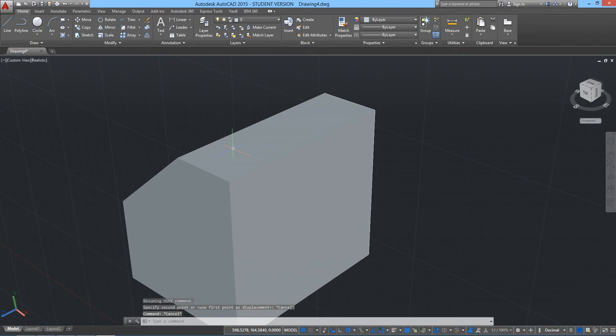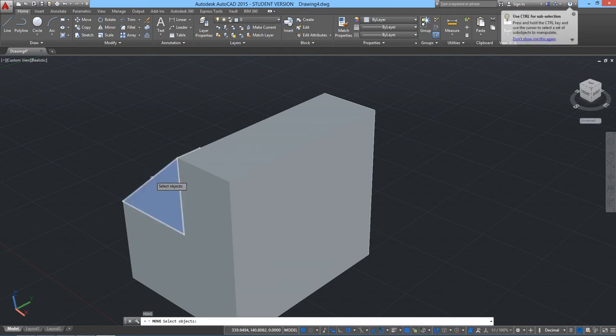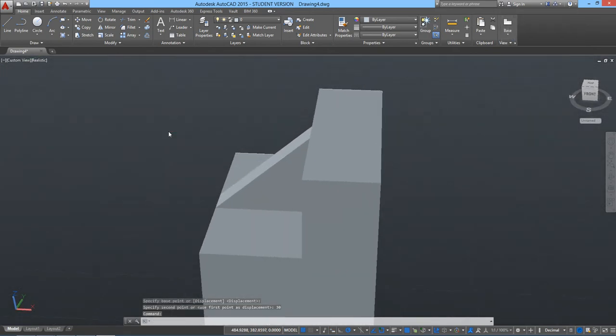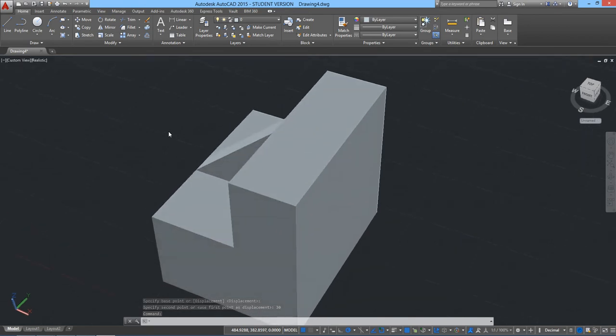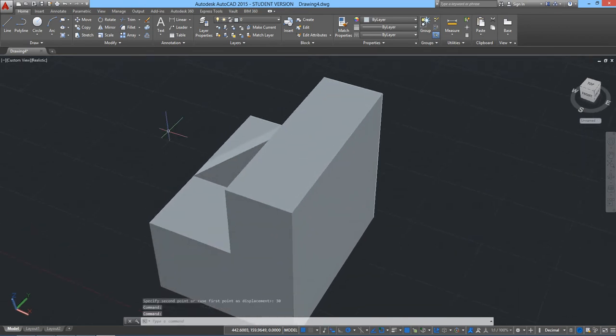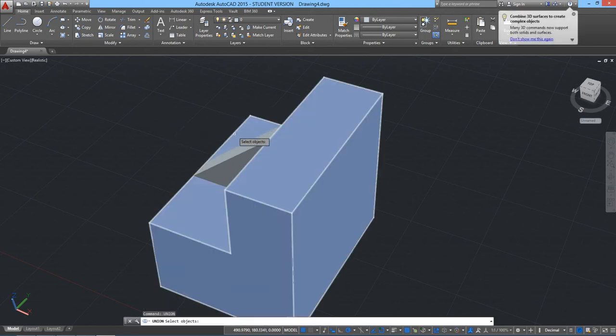Okay, now it's not letting me do that, so I want to go to UCS, top. Now I should be able to move this with no problems 30 along my y-axis. So sometimes it doesn't like you to do things on the z-axis and it won't allow you to. That's okay. Just change your UCS to the one that's going to work for you. So now I want to union these two objects together.